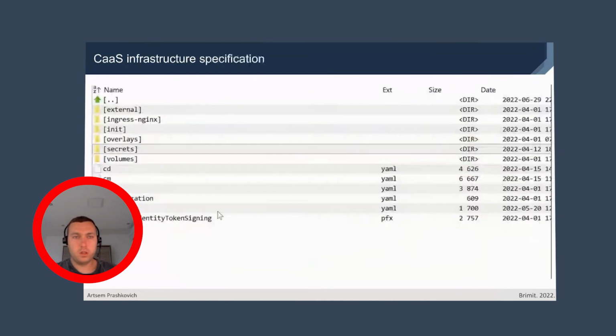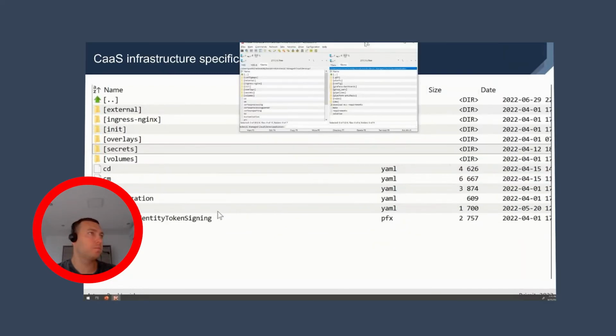And when we go to the next slide, we can see the list of files that I actually want to show you in the file system.